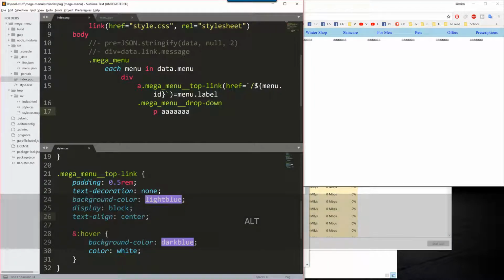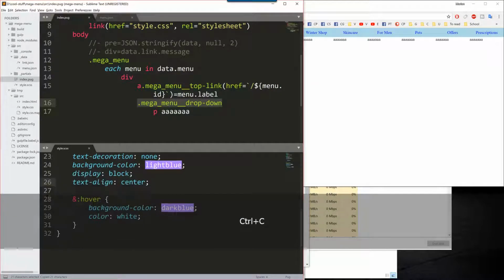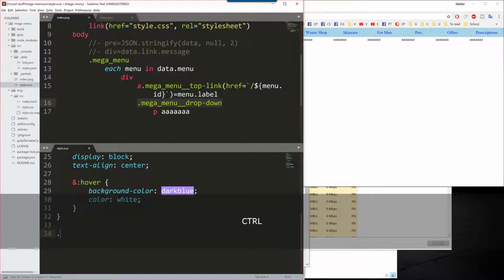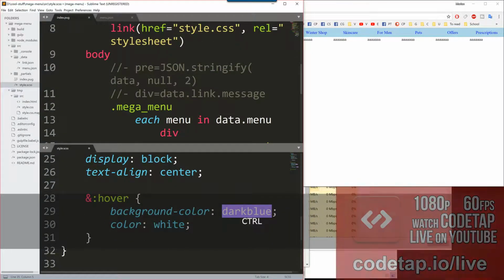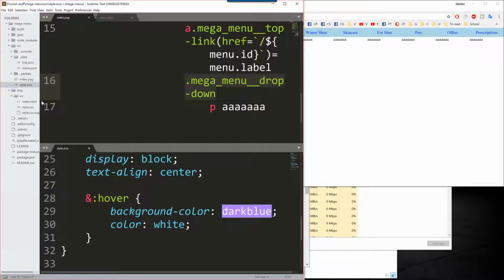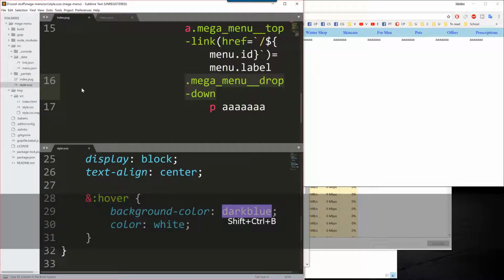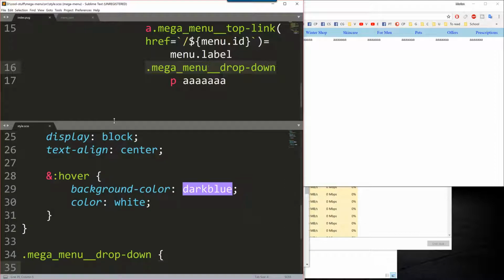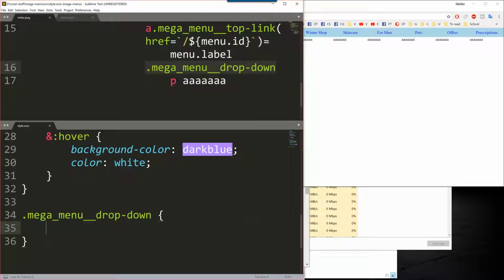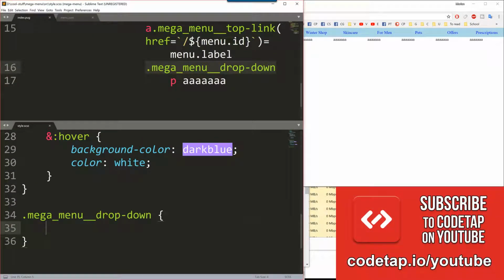However, we don't want it to be shown, so let's hide it. Like that. Come on. Let me make this a bit bigger for people to easily see it. What's Control Shift B? No. Control key B. Yeah. See? I still remember shortcuts in Sublime. Haha. So mega menu dropdown, display none.